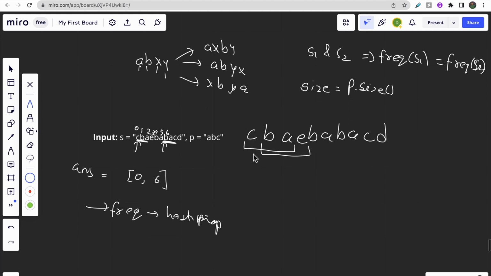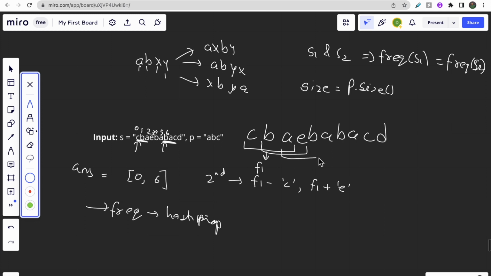For example, let's say the frequency of this window is F1. In the second iteration, we do F1 minus the character C, that means reduce the frequency of C, and F1 plus E, you increase the frequency of E. That means you are now taking this window. Let me name it F2. From F2 we remove B, that means remove the frequency of B, and add the frequency of the next character, that is this B. This is how you will make all the possible windows.